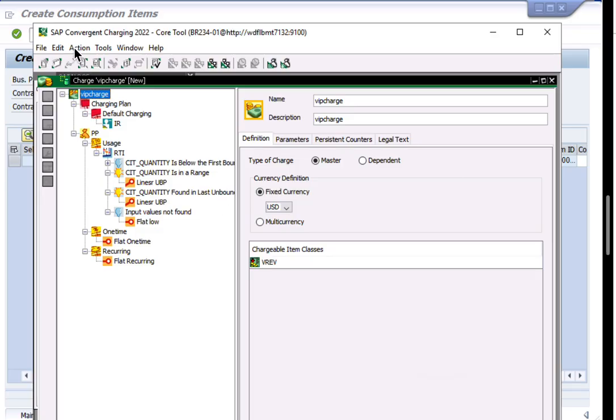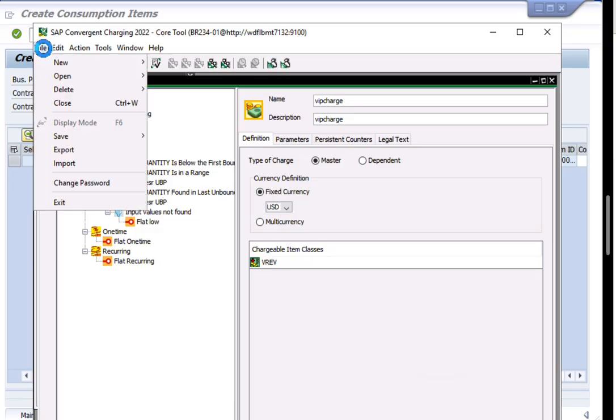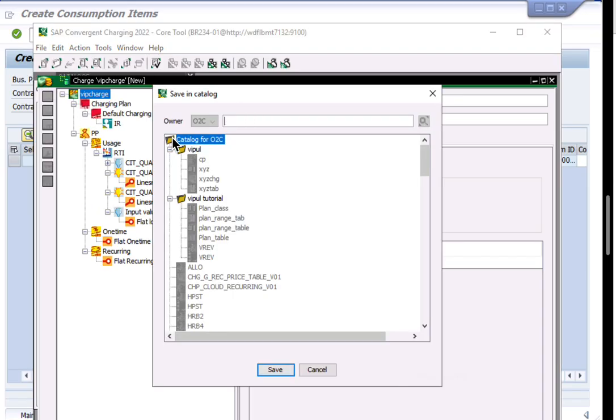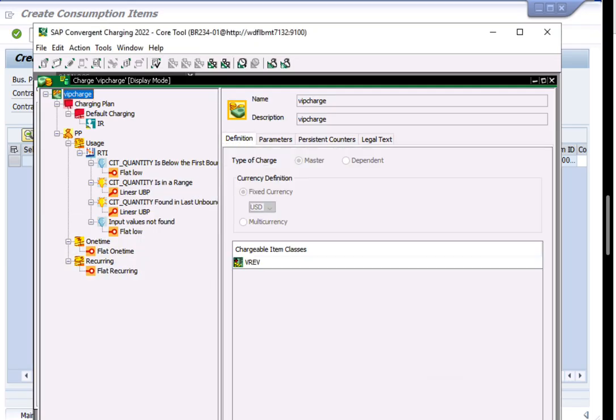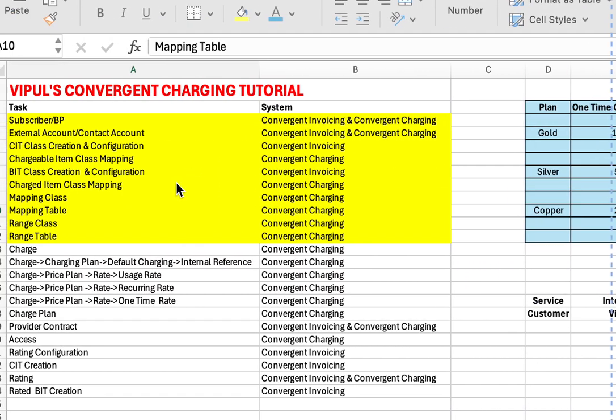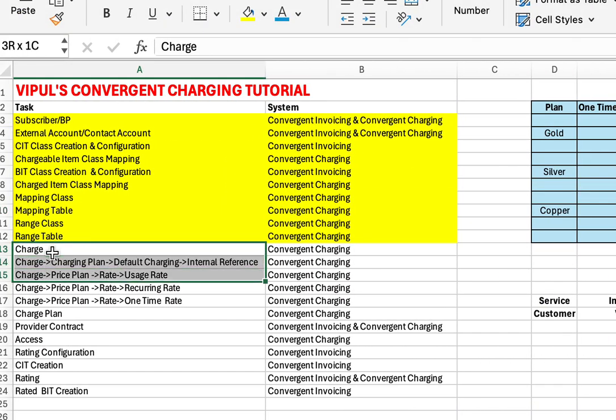Now that our charge has all component, let's save it to database. With this, our 5 more steps are completed. We will start with new topic in next session.